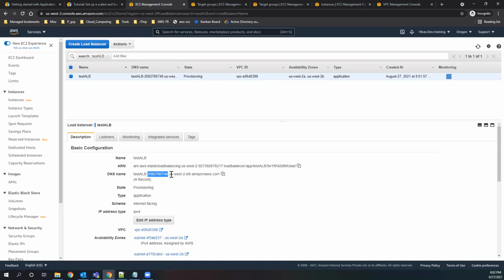This is the number, usws2.elb.amazonaws.com. And this is a type of A record, correct? That means when somebody types my URL name, it will hit this load balancer DNS using an A record. Currently, it is in provisioning state. So let's refresh. Give it a minute, then it will work.